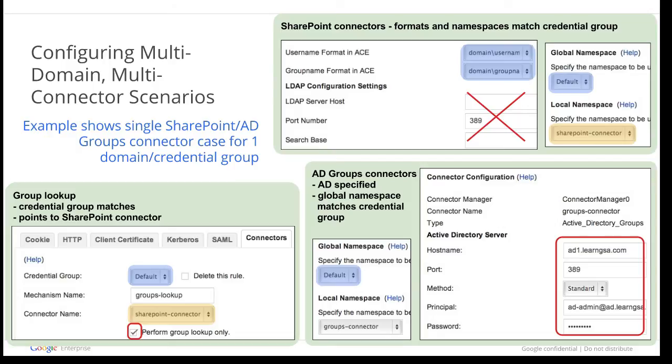The GSA would be configured to use the SharePoint connector just for group lookup, assuming that you're using the connector to send ACLs to the GSA at crawl time, and will reference the same credential group used by the connector.